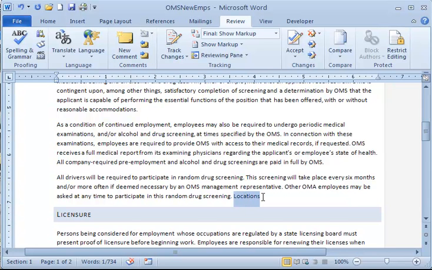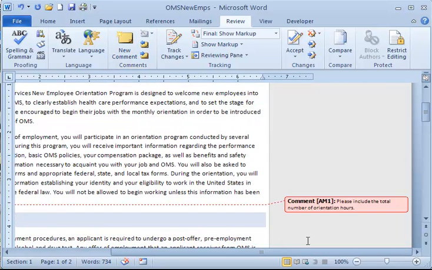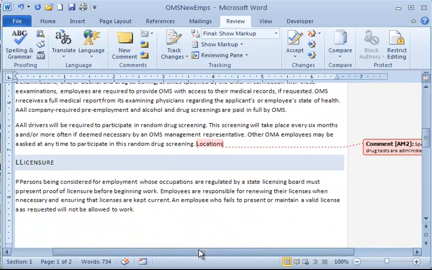Then we're going to select that word, and again, click on New Comment, and it says specify the locations where drug tests are administered. So that's our second comment, again in balloon format.